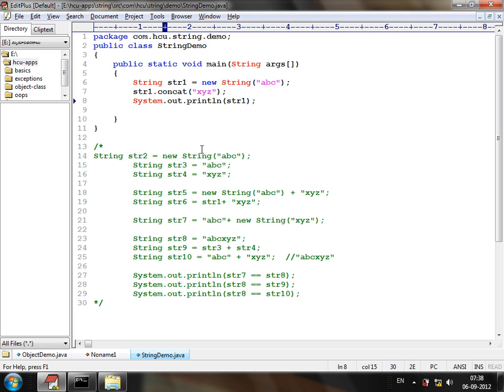First, here it is ABC, which is being referred by str1. And what we are doing, str1 dot concat of xyz. Will xyz be in the constant pool or non constant pool? Is it a string constant or non constant? Definitely it is a string constant, right? Are we using the new operator to create a string? No, it is a string constant. So xyz is there in the constant pool.